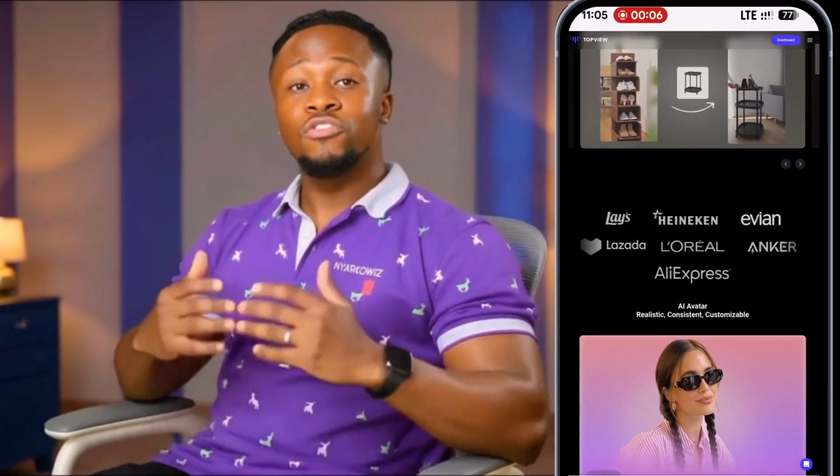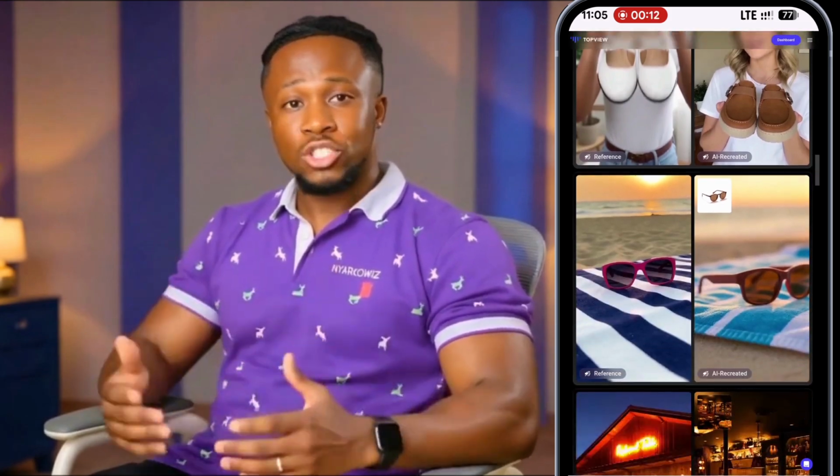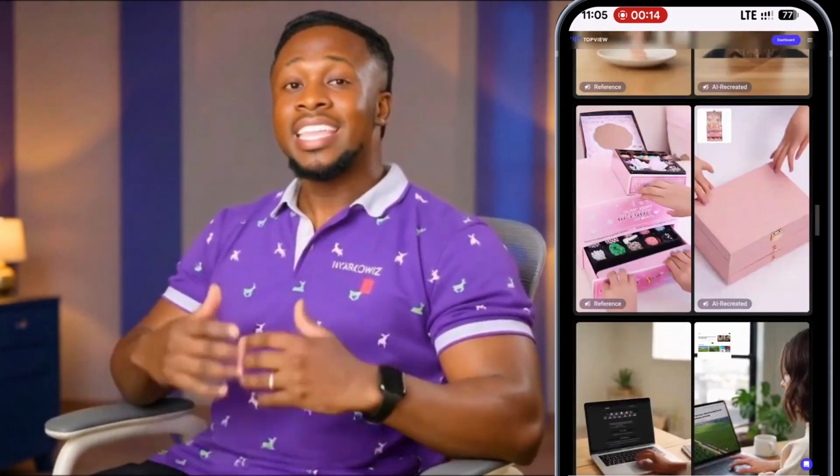Meet Topview Video Agent, an AI tool that automatically recreates viral content, perfectly matching the style, pacing, and even camera angles of trending clips. Seriously? I've tested it on a few viral TikToks and e-commerce hits. The AI versions are so close to the original, it's almost impossible to tell them apart.